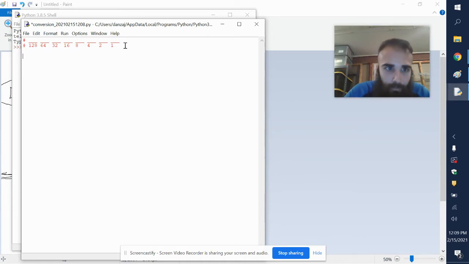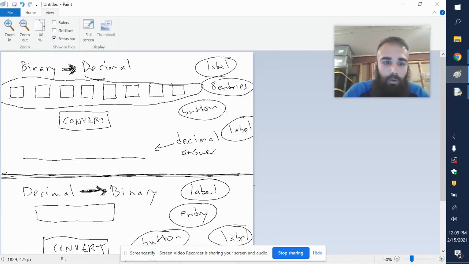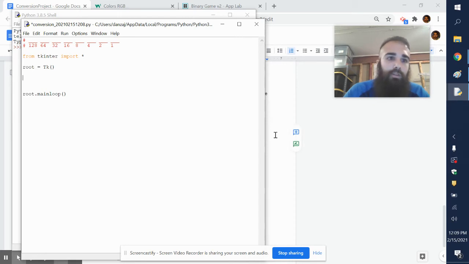I'm thinking of the way I want my app to look. First thing I'm going to have to do is say from tkinter import everything, right? And we'll call the main window root, and we'll use the Tk class. And then we'll say root.mainloop, which keeps it open. All right. So what are some things I want in there? Well, take a look back. I want my label and 8 entries. I'll focus on that first.